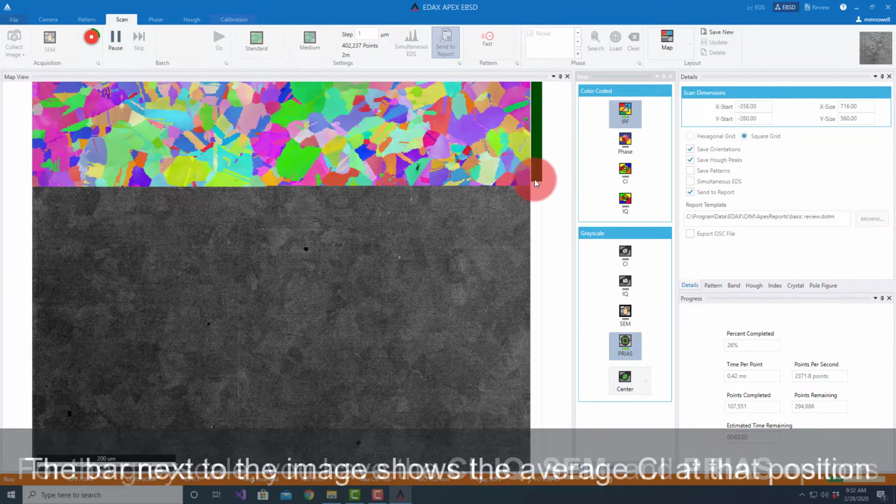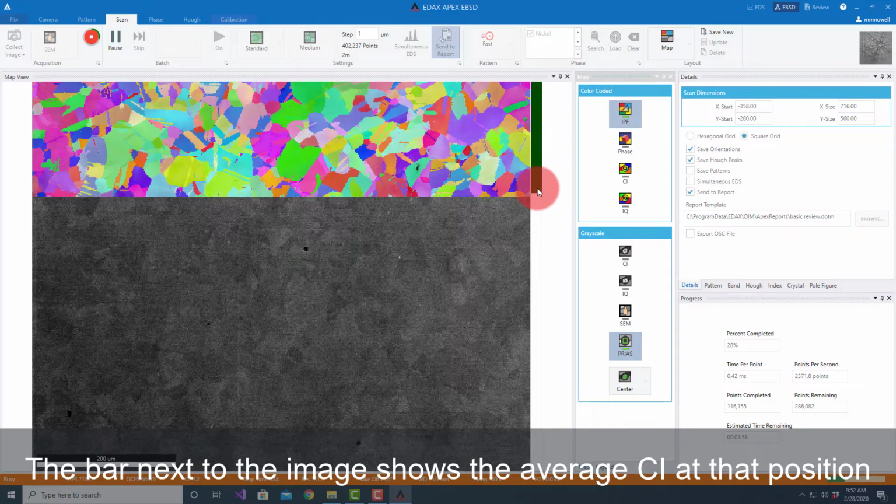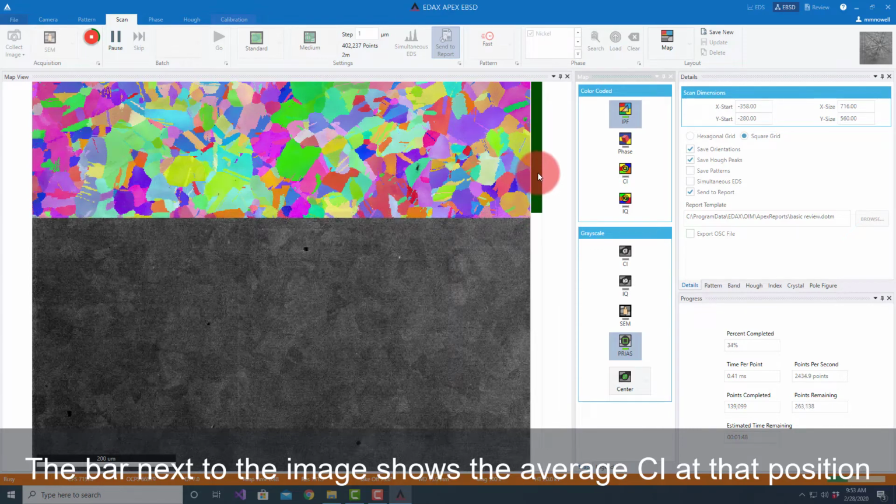As we're collecting, you'll see we also have this colored bar here that shows the confidence index, average confidence index as a function of position. And when it's green, it's good. If it's red, it's bad. If it's yellow, it's sort of at the cutoff value. And if it's green, then it's good to proceed.